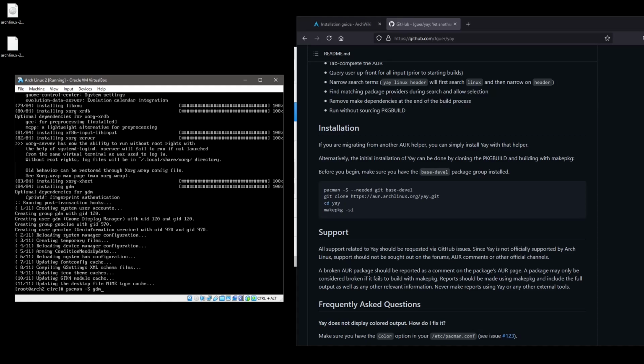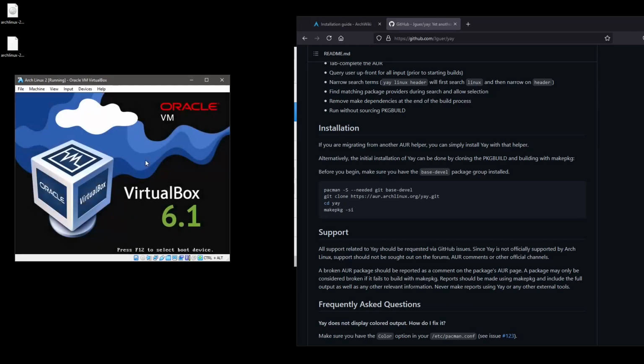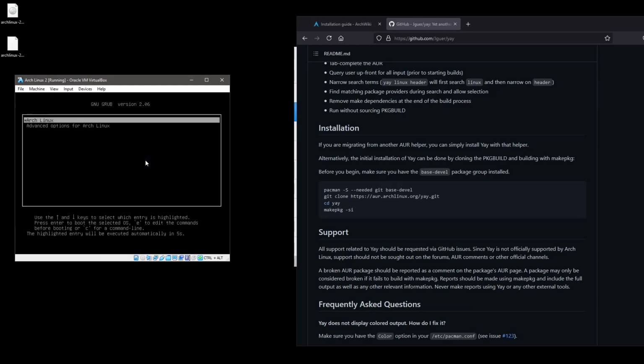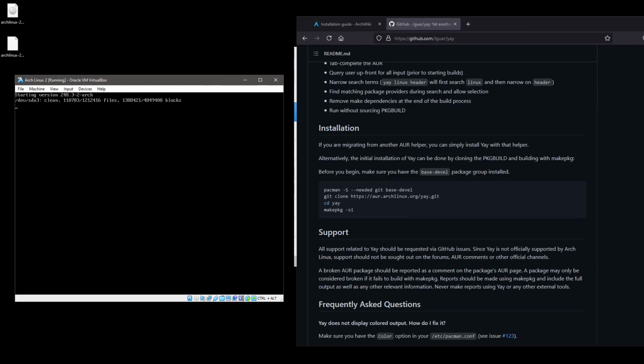Okay, so we have GDM instead. Okay, systemctl enable GDM. Okay, let's do a reboot and see what happens. I think I had Gnome on my previous Arch Linux. I don't remember why, because I'm not a huge fan of Gnome. It might have been because of this. Something didn't work. Oh, look at this.